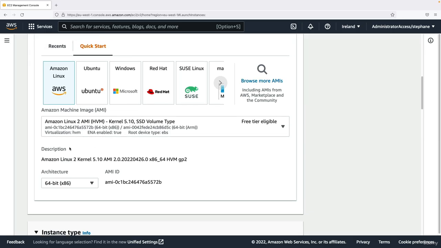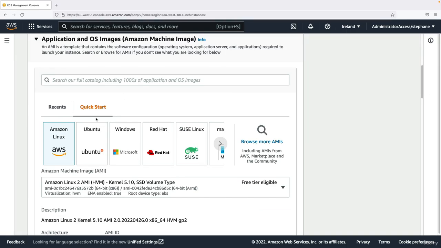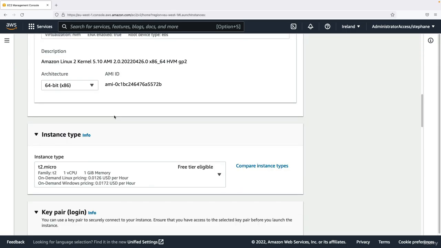So everything left pretty much as the default. And we'll see in this section and moreover, and the other ones, that you can create your own AMIs and you can find them in here. Okay, but currently we're just going to use the ones provided by AWS as quick start.